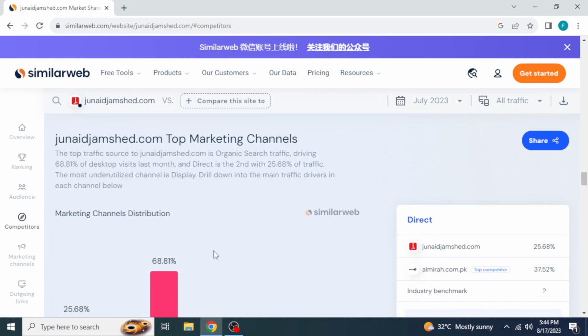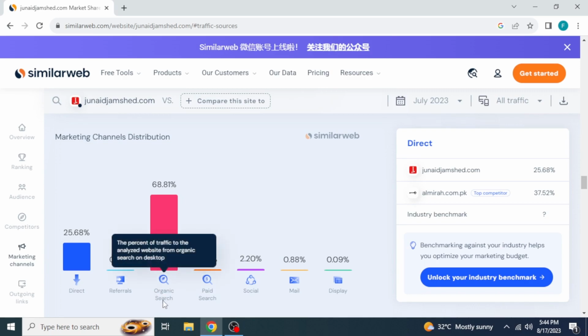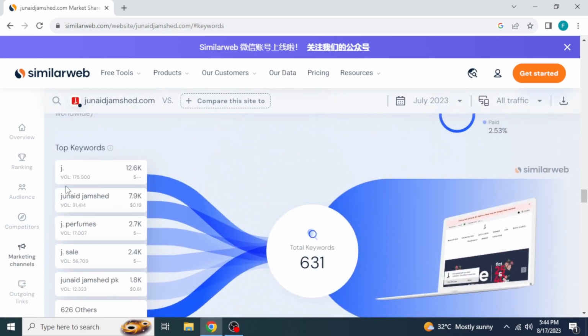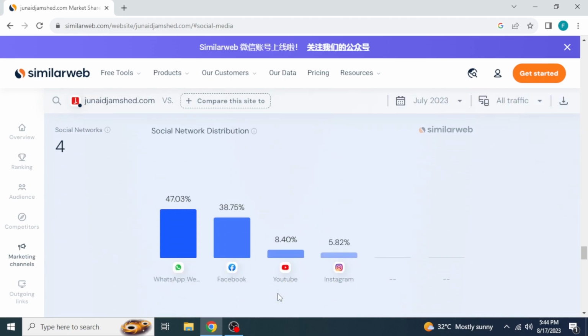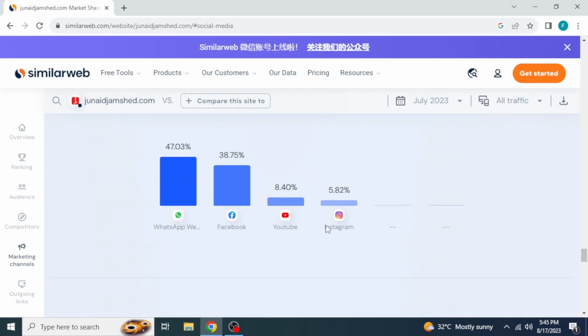Marketing channel distribution. Mostly traffic is from organic search. These are the top keywords which rank this site, meaning mostly people use these keywords to reach this website. Display advertising traffic. This website uses 2 ad networks. Social media traffic is from WhatsApp, Facebook, YouTube, and Instagram.